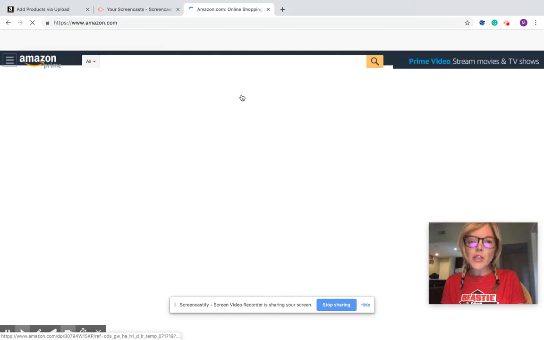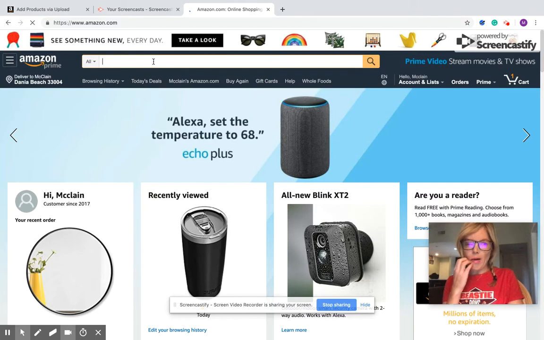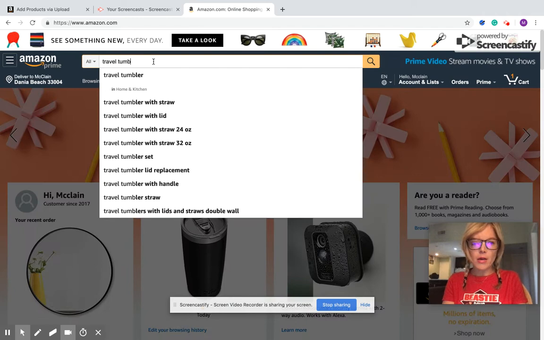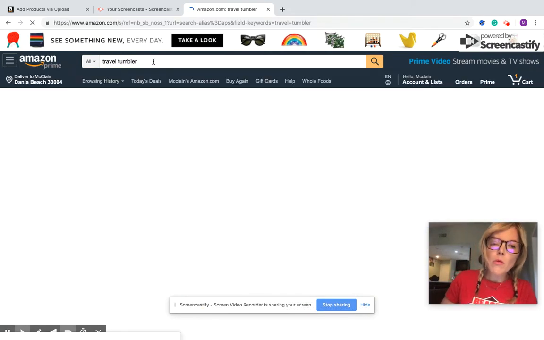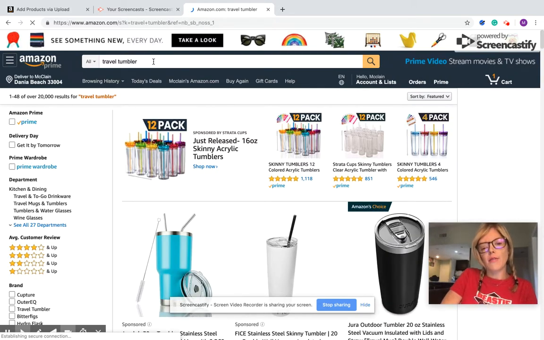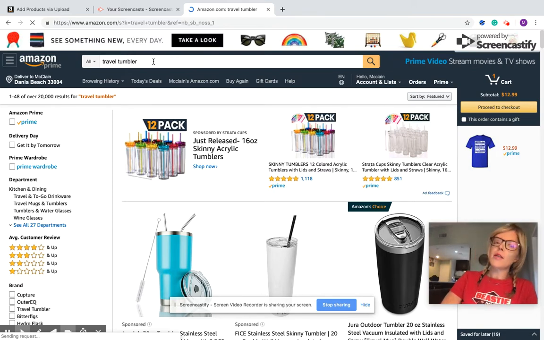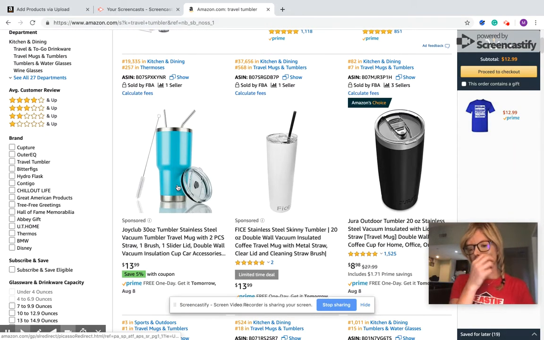If I was going to do research, for example, on what my competitors are cataloged under or what category nodes they're in, I would type in travel tumbler into the all bar. And what's going to generate is a list of the most popular travel tumblers that are still in the all category. Because they're in the all category department, that means that all these tumblers could each be in different category nodes. And here is a very easy and simple way to find out what your competitors are in.